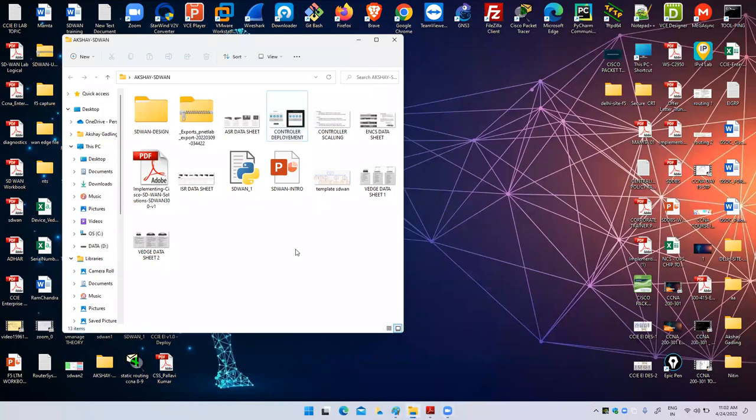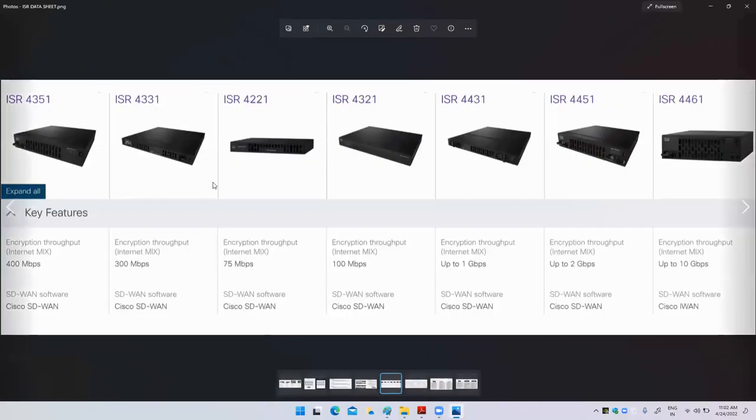Now, one more thing. So basically, this type of Cisco vEdge devices, this one is Cisco vEdge devices. If you want to deploy ISR, ASR, these model numbers of devices can support a software defined wide area network solution, clear? This one 4351, 4331, but these model numbers also have Ethernet or interface speeds, clear? So some interfaces we are getting at 400 MB, 75 Mbps, 100 MB, 1 GB, 2 GB, 10 GB. Depends on your requirement, clear?